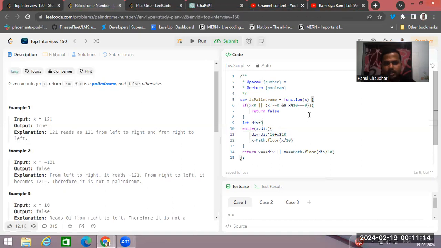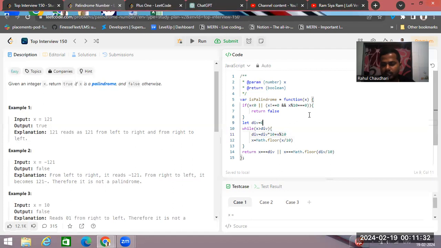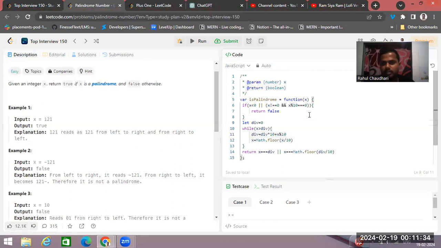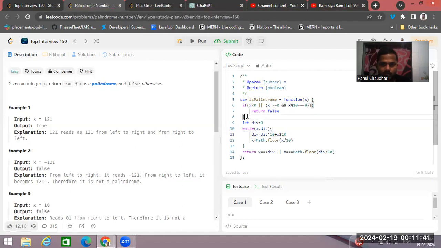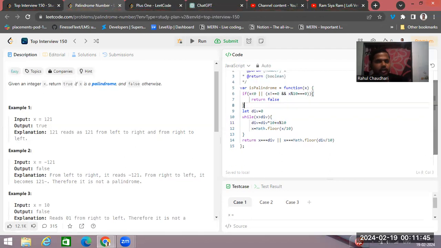The second condition is to check if the last digit is 0. For example, 100, 500, 110. If we reverse this, it will not become the same, because the 0 is at the last index, so it will not match. At that time, we also return false. So that is the first condition, and after that we convert into reverse.